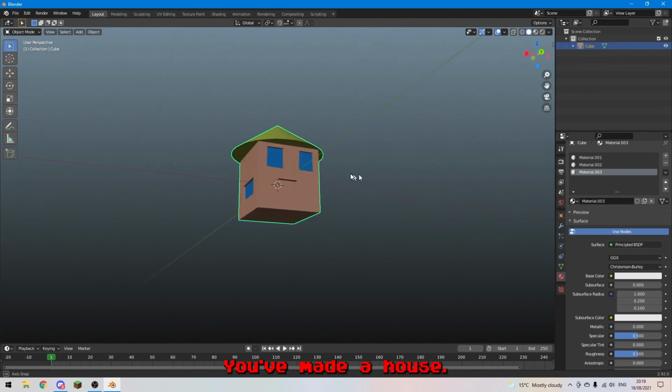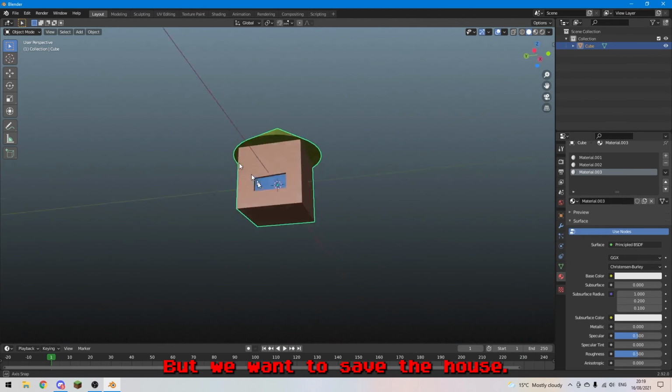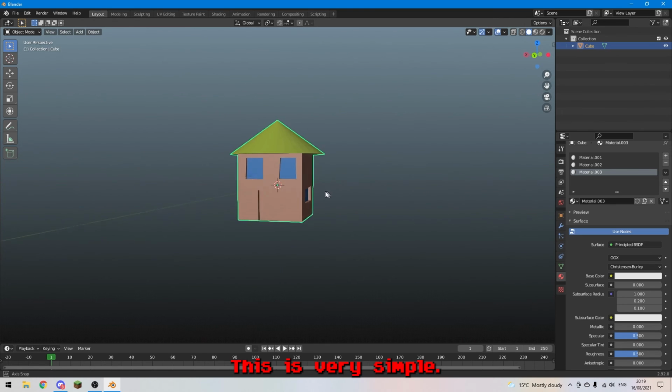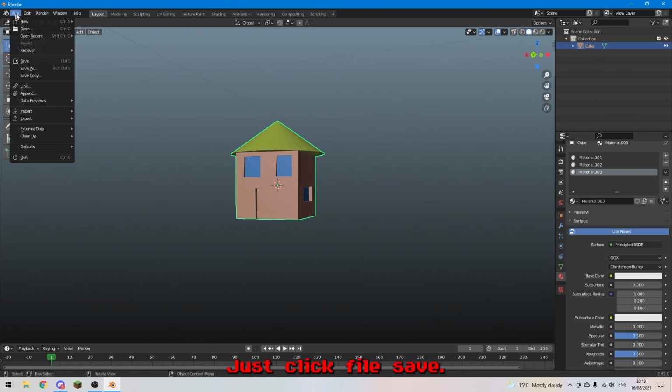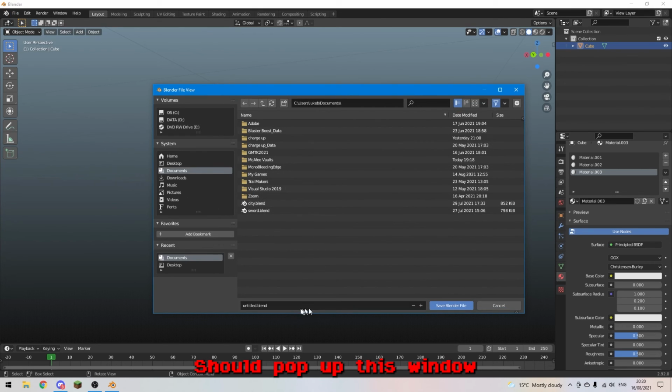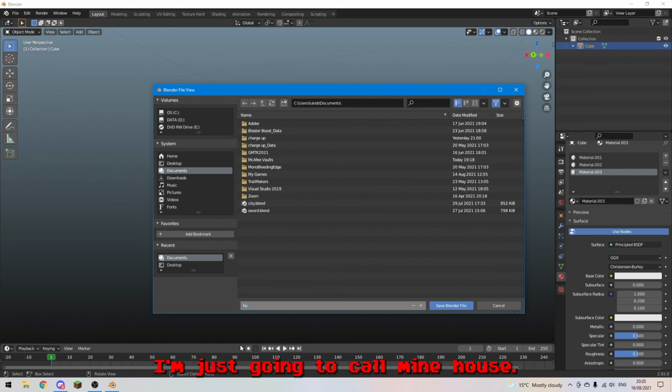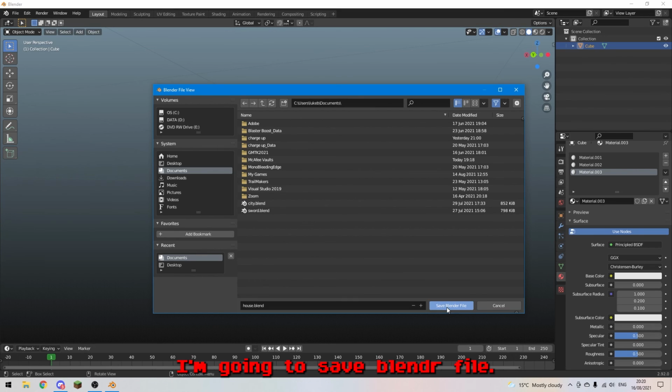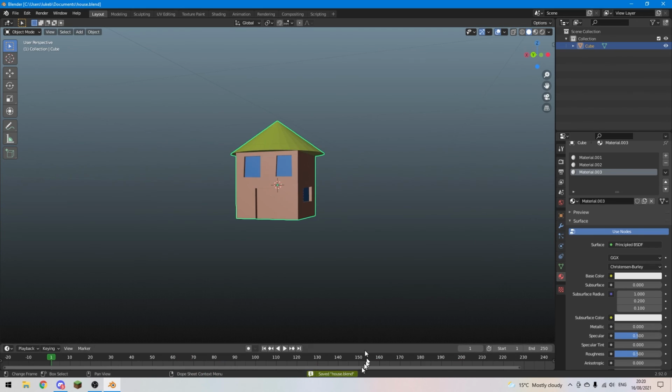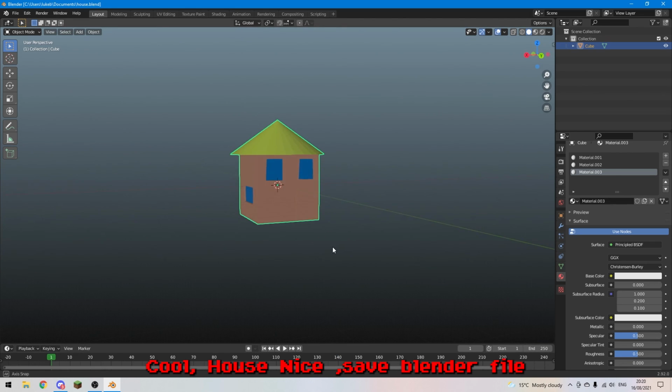You've made a house. But we want to save the house. Now this is very simple. Just click File, Save. It should pop up this window. And just call it what you want. I'm just going to call mine House. And I'm going to save Blender file. And now it's saved. Cool.